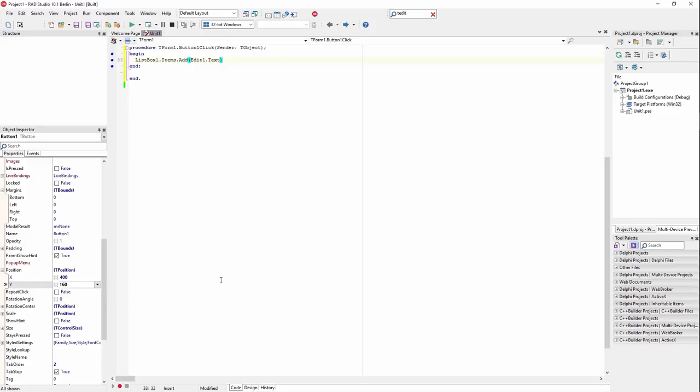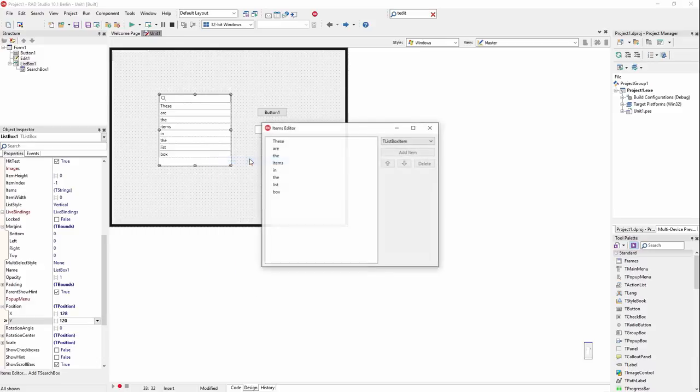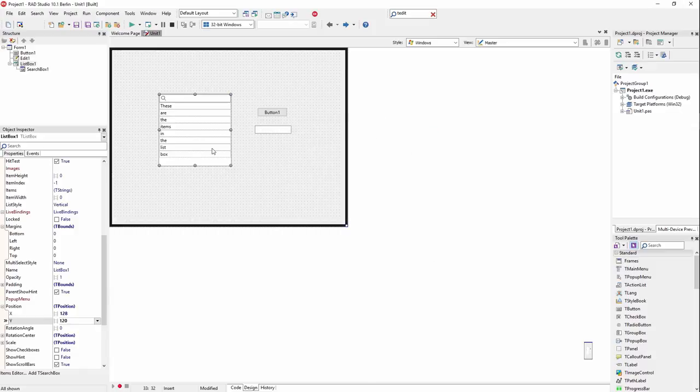You can actually do a lot more with it. It has an item editor. You can come in here and add additional types of items to it. Although you can't mix strings with regular items. If you want to add different types of items, then you would have to remove the strings from it. But that is the list box.